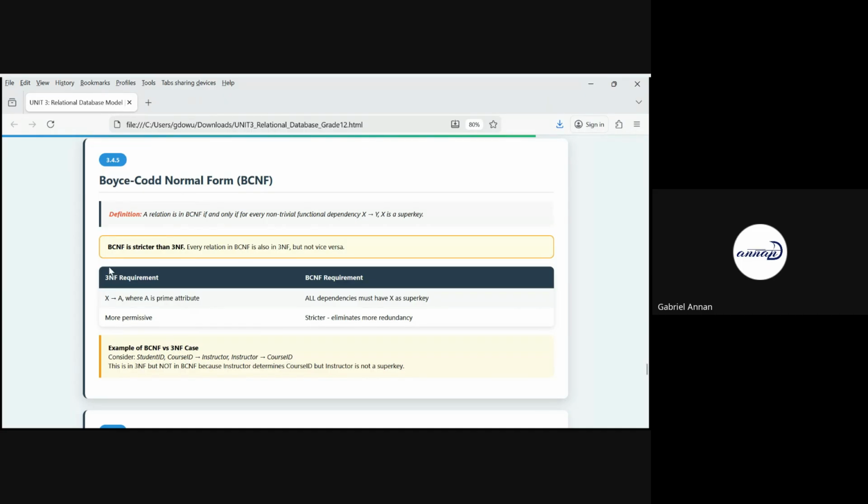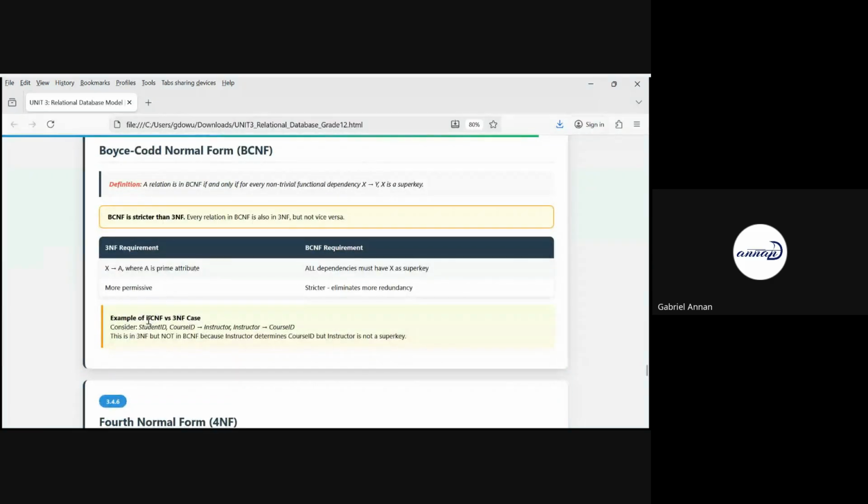So let's see the requirements. 3NF requires that X maps to A, where A is a prime attribute, which is part of a candidate key. The BCNF requirement says that all dependencies must have X as a super key. That means every dependency, if I depend on somebody, should have a super key. So 3NF is more permissive, but BCNF is stricter. It eliminates more redundancy.